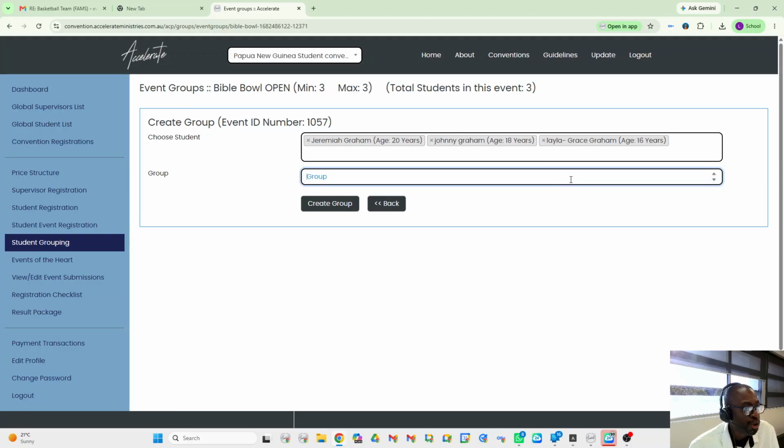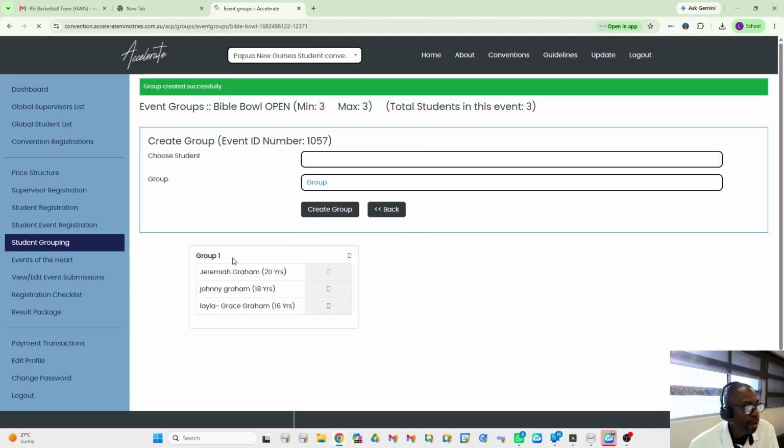Once you've done that, you choose a group number. So group one. If you had more students for Bible Bowl and you needed to make two teams or three teams, then you would just give them group one, group two, group three, and then group them. So if you did have three teams, you'd have group one, another group here and another group here. Okay, that's how you create your grouping.